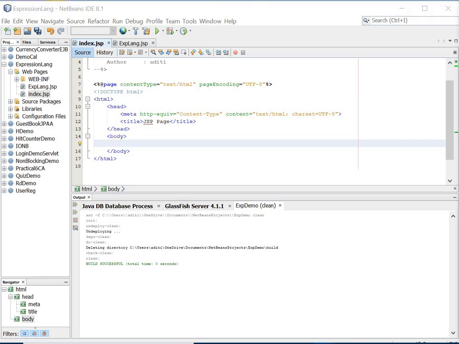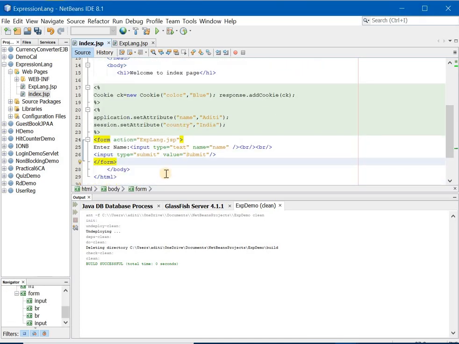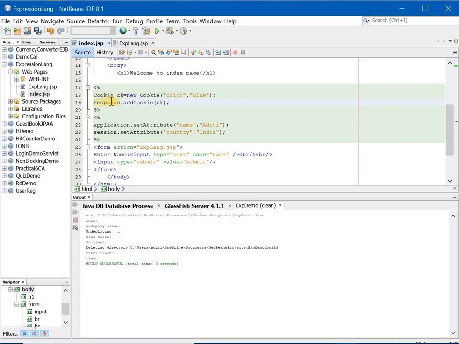So I am copy pasting the code for this file. If you need this code, you can just pause the video and take a screenshot of this code. So very quickly, what have we done in this code? Firstly, welcome to the index page. Then Cookie ck is equal to new Cookie. The name of the cookie is color and the value of the cookie is blue. Then we are adding this cookie. So how to add the cookie? response.addCookie(ck). That is the object of the cookie.